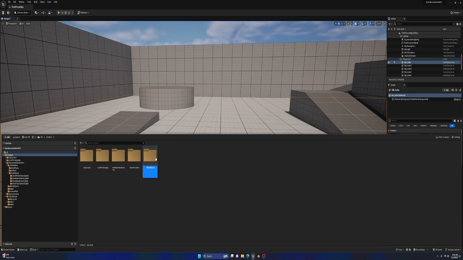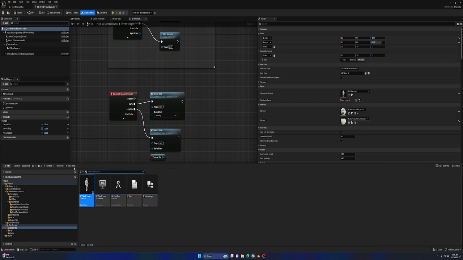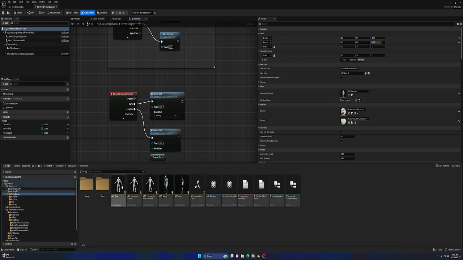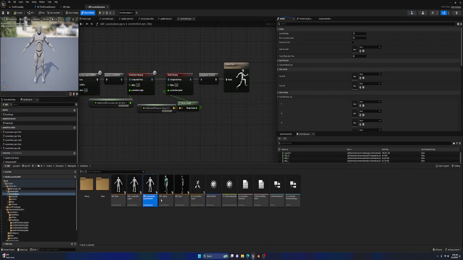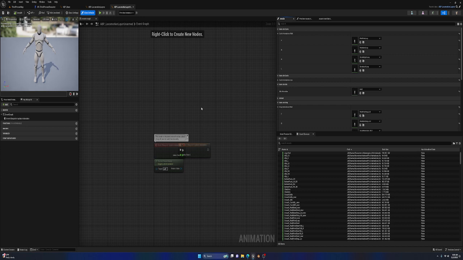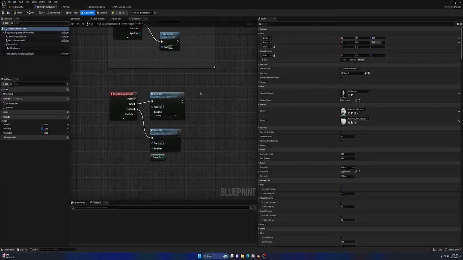So third person blueprint. Let's get that open. Okay. Let's open our animation blueprints. You can hit space as well after you click the item. So I can click, hit space, and it opens. Great, so we have everything open here.